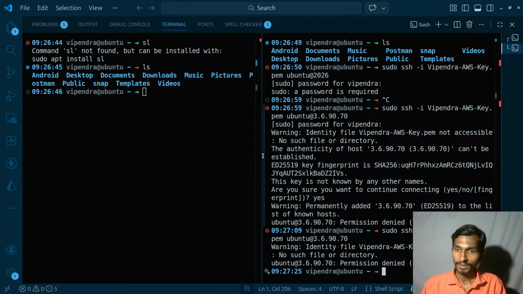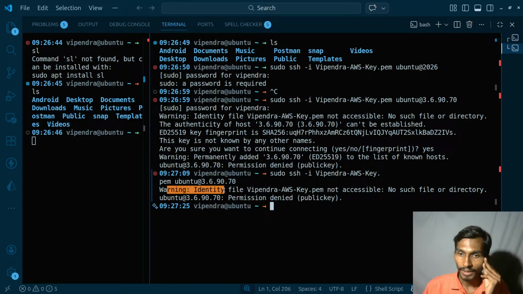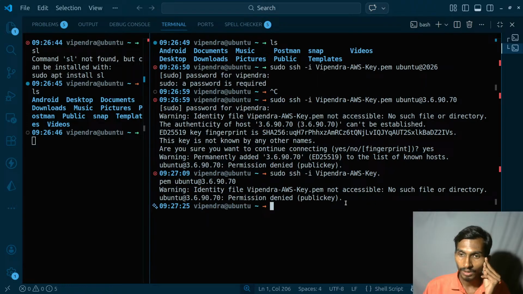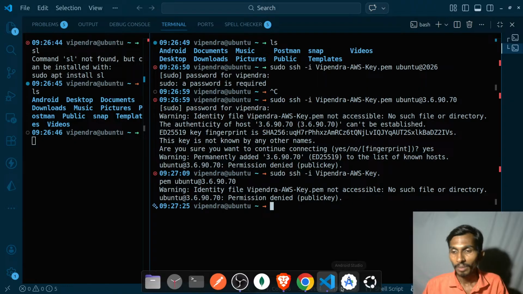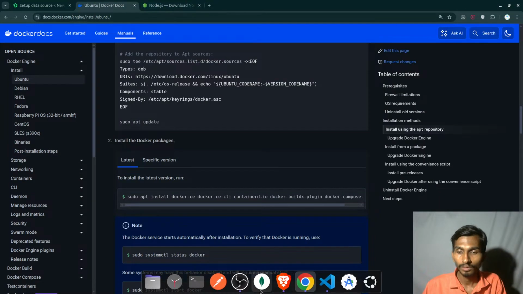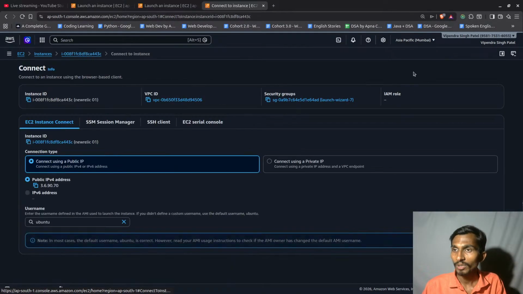So it is saying warning, identity file given was not accessible. No such file or directory. Ubuntu public key. It is saying permission denied, public key. Maybe there is no public key or something. This is insane. Let me connect to it and check the public key. So let's click on connect.